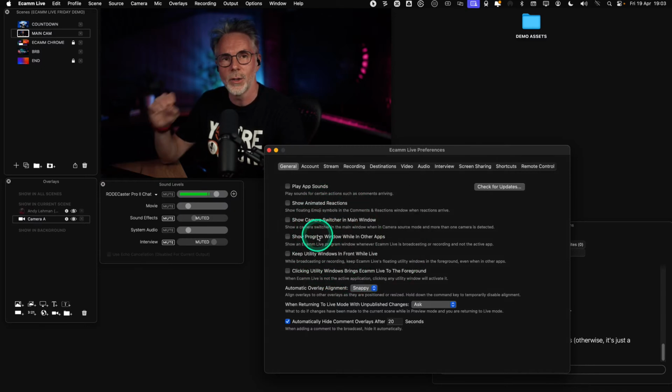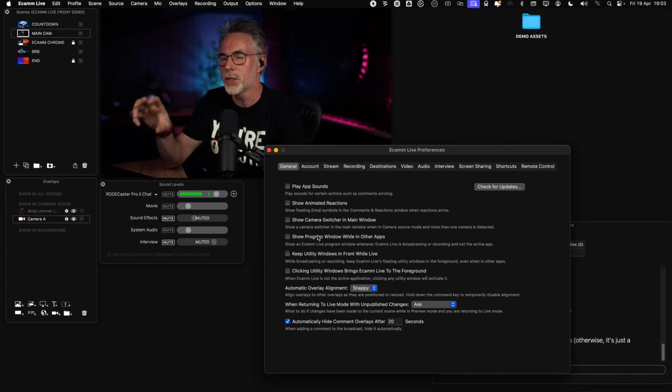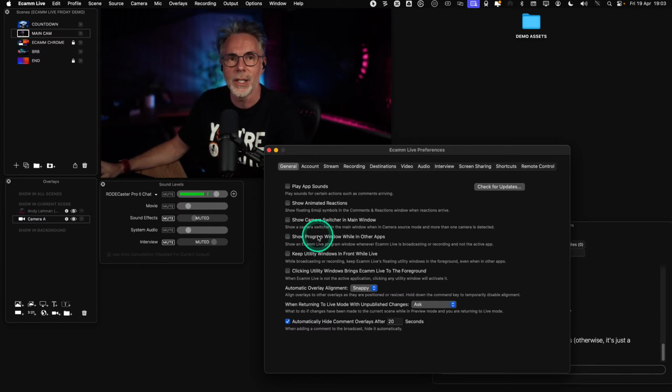All that means is that you will get an Ecamm pop-up window if you move away from Ecamm that shows you basically a preview of your live stream. I disable that by default because I don't want that popping up. But obviously, if you want to put that in another monitor and so on, then that is a great way of showing your production and things like that.